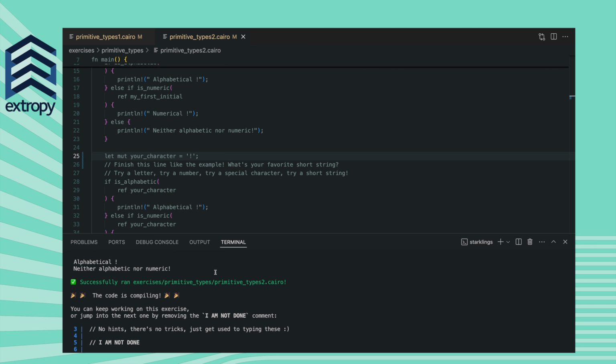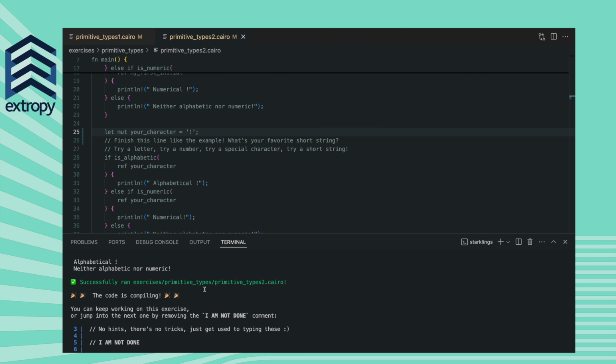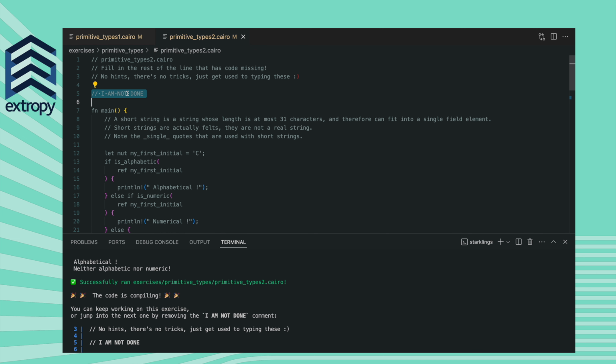And with the exclamation point, it tells us that it's neither alphabetic nor numeric. Right, I hope that all makes sense. And with that, we can go ahead and move on to the next one.